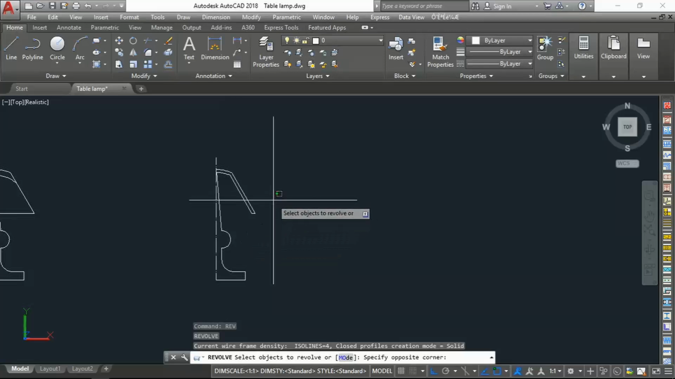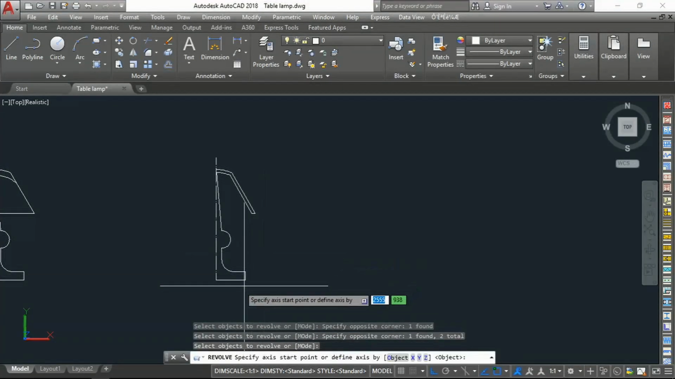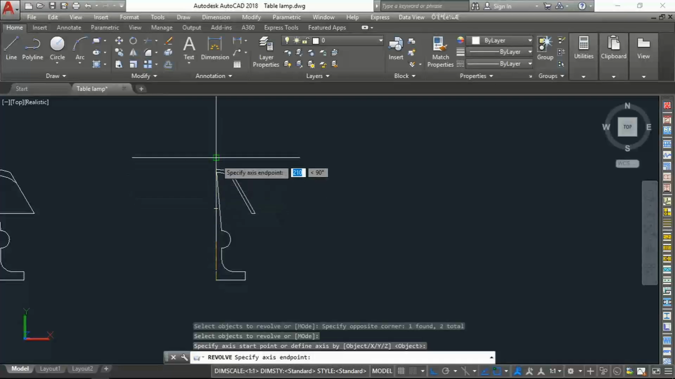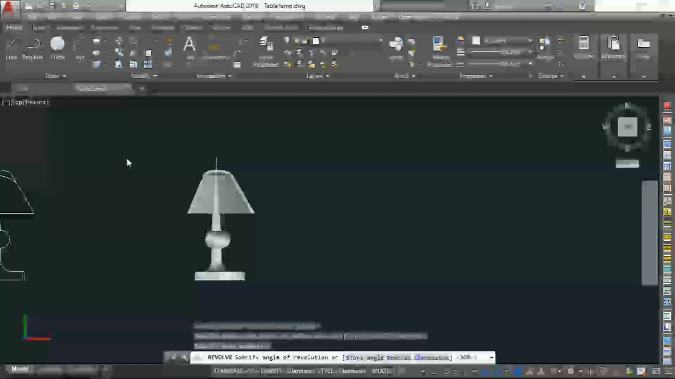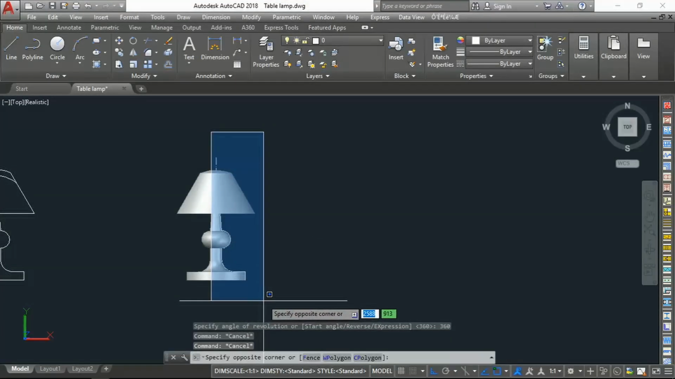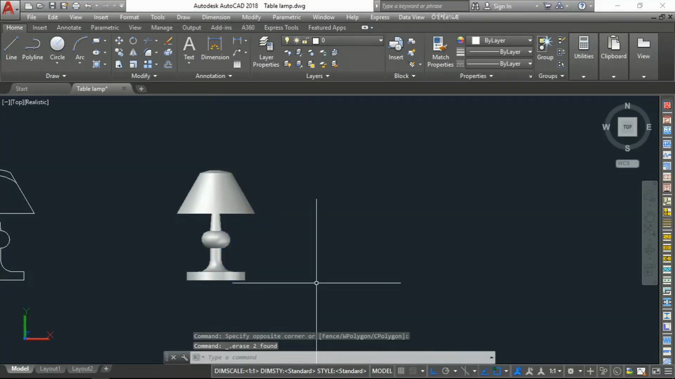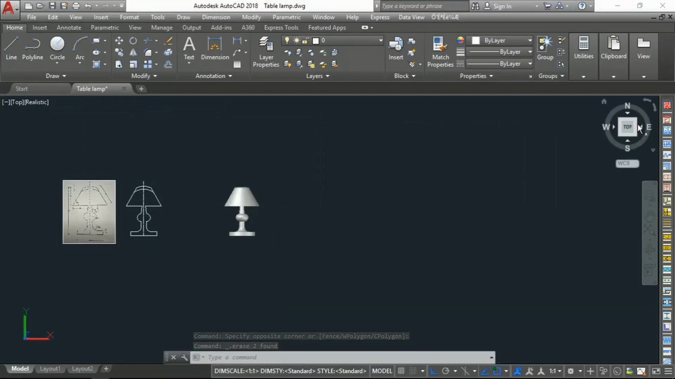Enter. This line, this portion also. Enter. First point, second point, and with 360 degrees we will completely draw this. Okay, now I'll remove these lines, which are no need for this anymore. But if you see here, I'm on the top view.